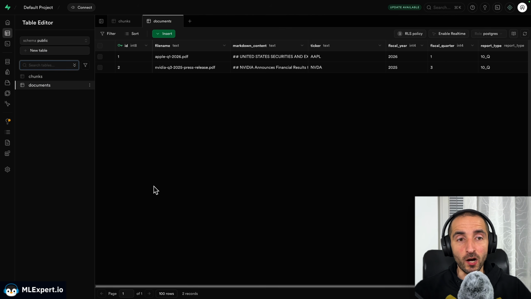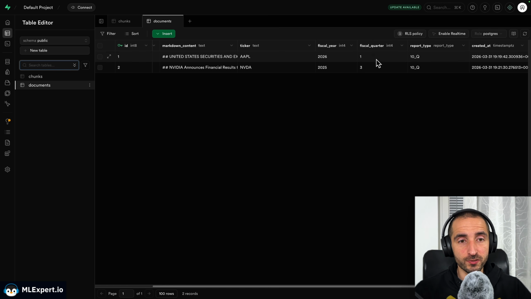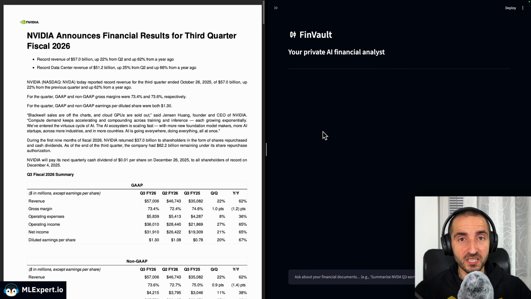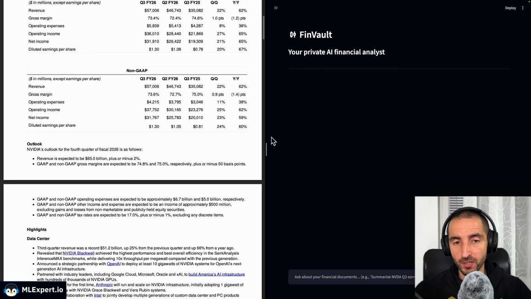If we go to our local Supabase Studio, you will see that we have the two files stored along with their markdown content. And we have the fiscal year, the fiscal quarter, and the report type. Also, we have the chunks along with their document ID. We have the two PDFs now uploaded, and this is the NVIDIA PDF here on the left, and on the right we have our RAG system.